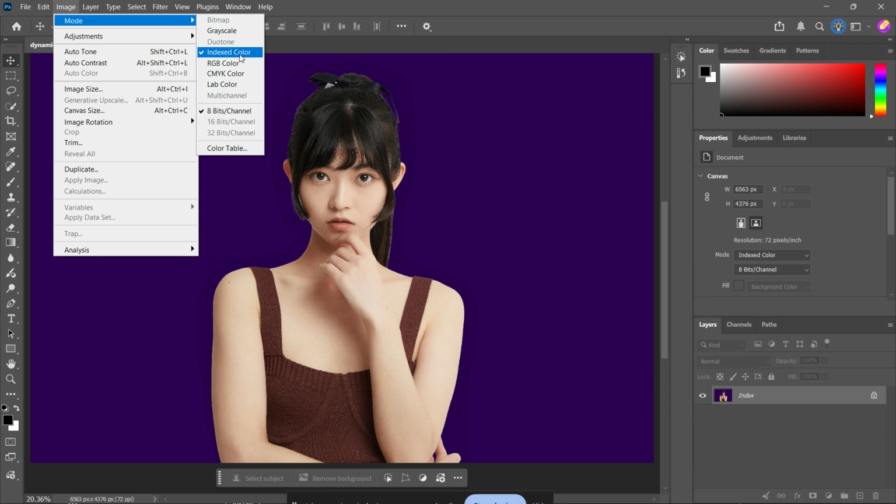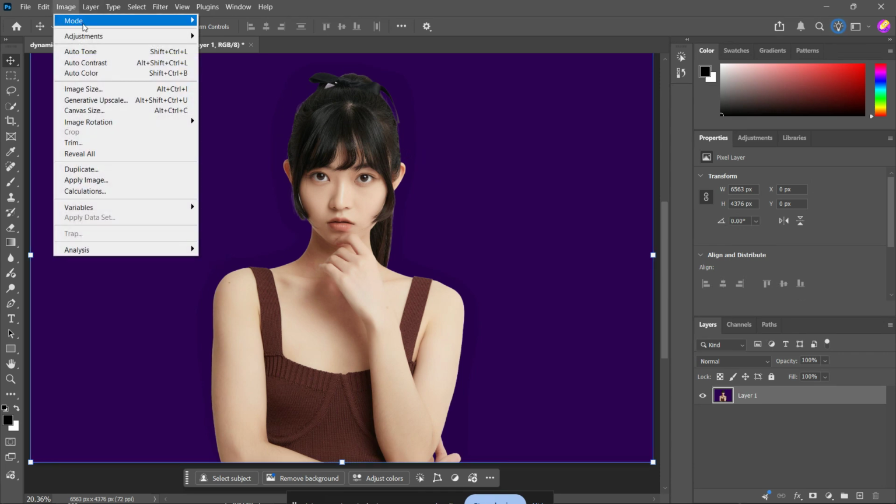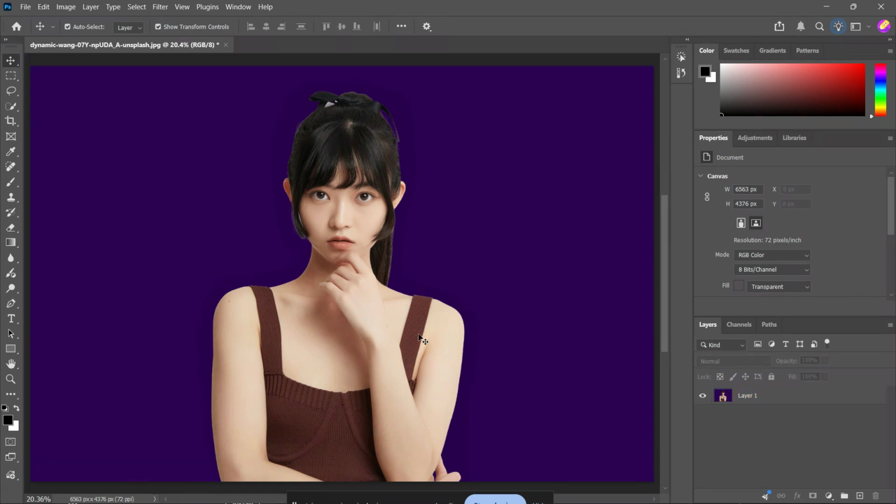Now click RGB color if you're editing for screen use, social media, or general photo work. If you're preparing the file for print, you can choose CMYK color instead. Once you click the new mode, Photoshop will convert the image from index pixels into a standard editable color format. You may see a warning prompt, and if that happens, just confirm the change.